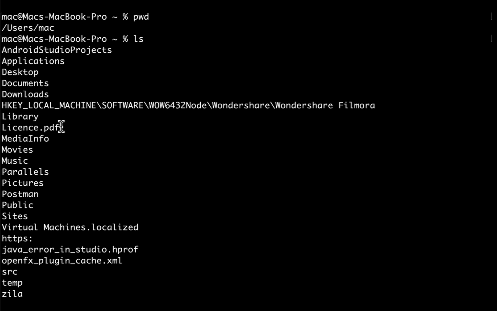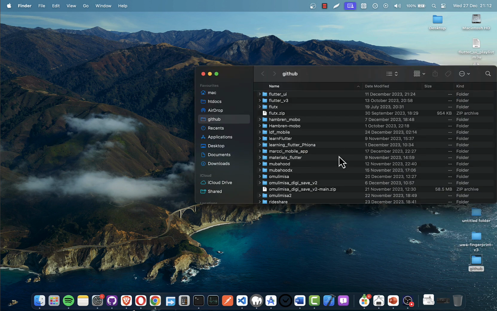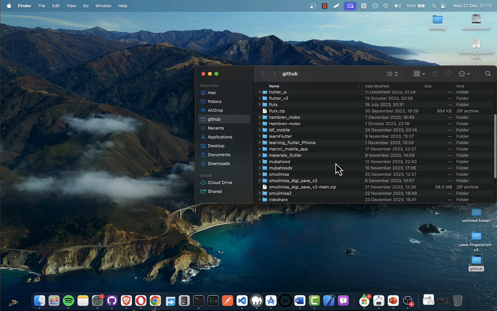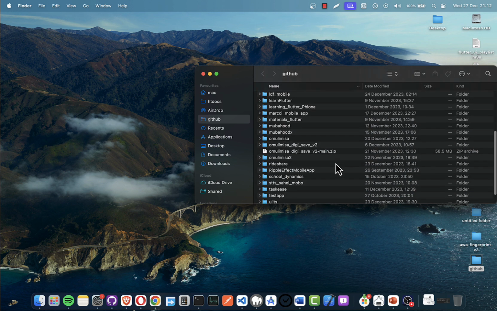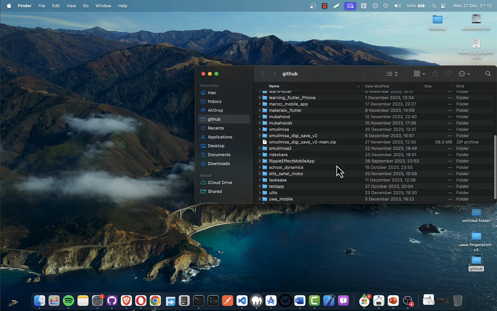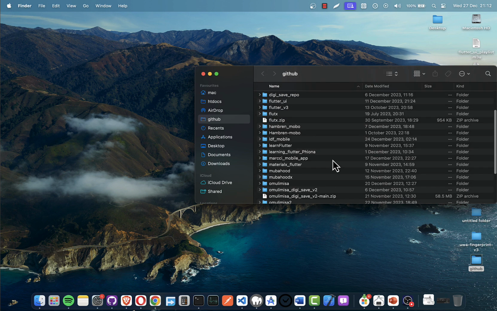All right. So I want to put my project. So likewise, you should also determine where you want to put your project. Now, for me, I want to put my project on desktop in this folder of GitHub. So this GitHub is the folder where I always put my projects. Okay, so I'm going to put in this folder. So you also determine the folder where you want to put your project.